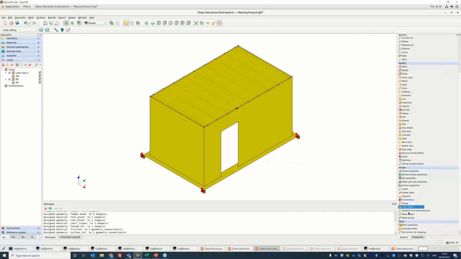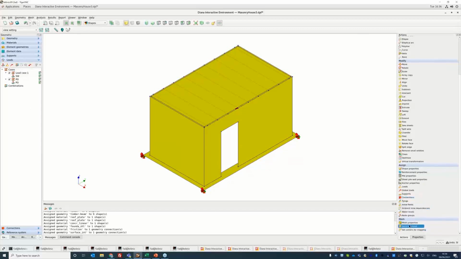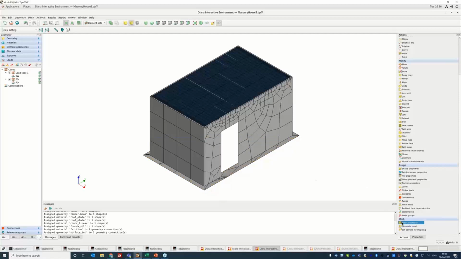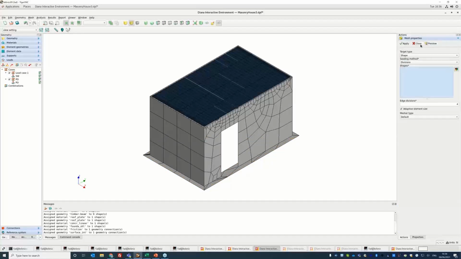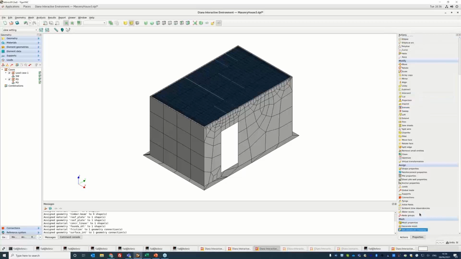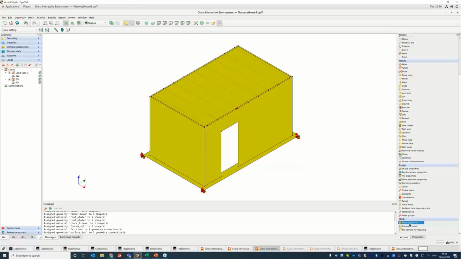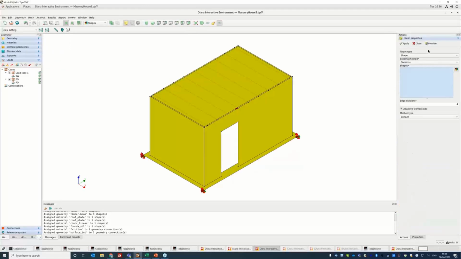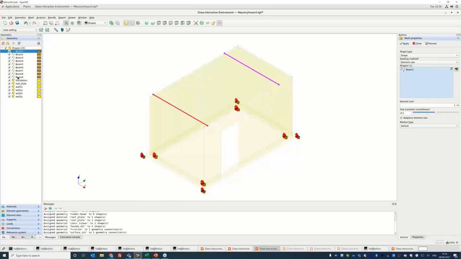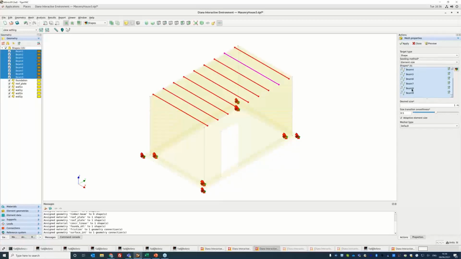So now the only thing that is missing is to define the mesh. So first, the mesh properties, to clean the mesh, because I clicked clear mesh, see geometry, generate mesh without mesh properties. So first I'm going to define the mesh properties. So I want the element size, and I want to select the roof plate and all the beams.